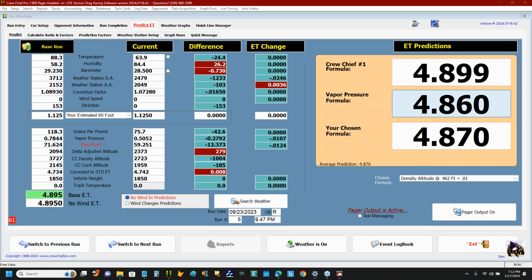First off, what is Snapshot? Snapshot is, let's say I come back from a run and I put it in and I missed it a little bit. And I want to find out what might have worked. I don't want to manually type in all the weather. I want Crew Chief to do all the hard lifting for me so I can immediately test different formulas.